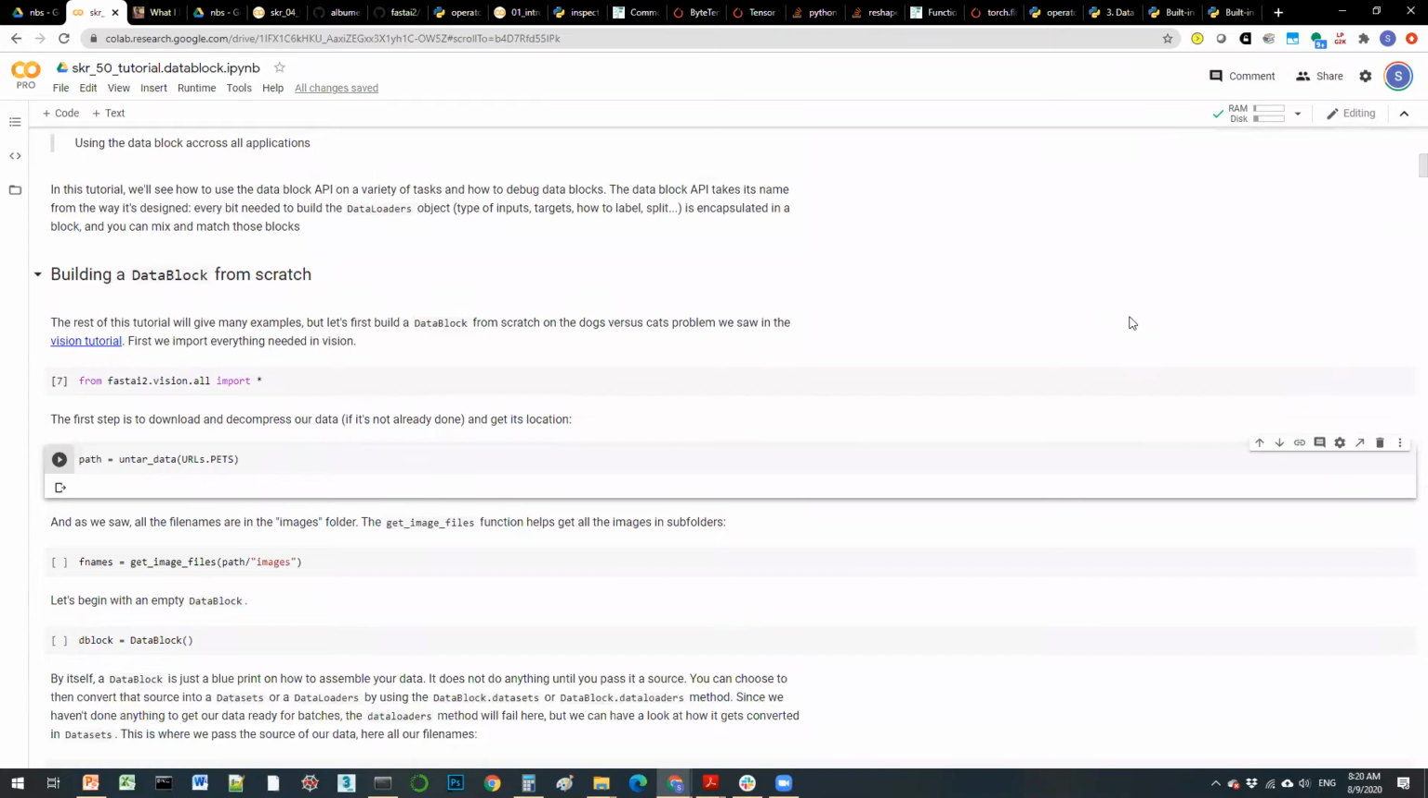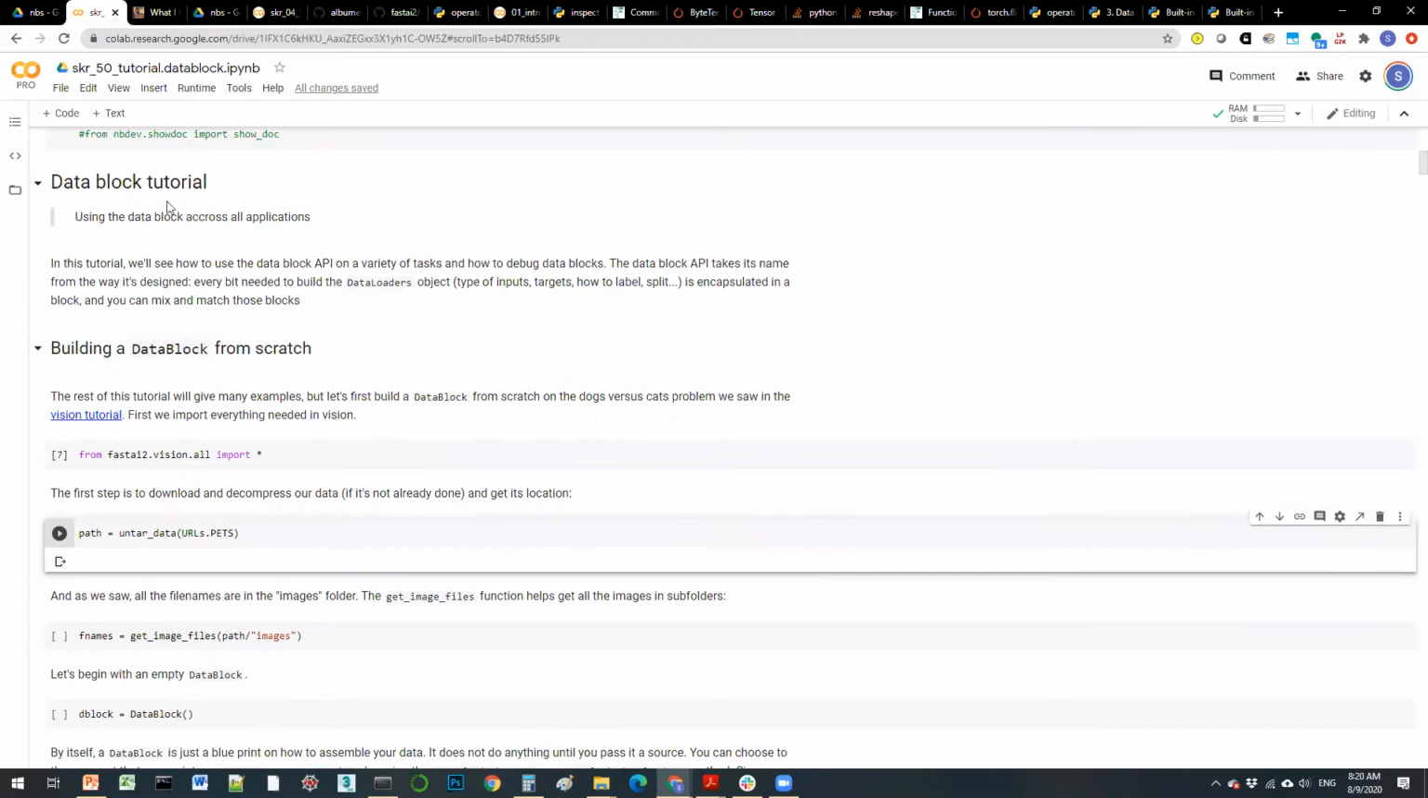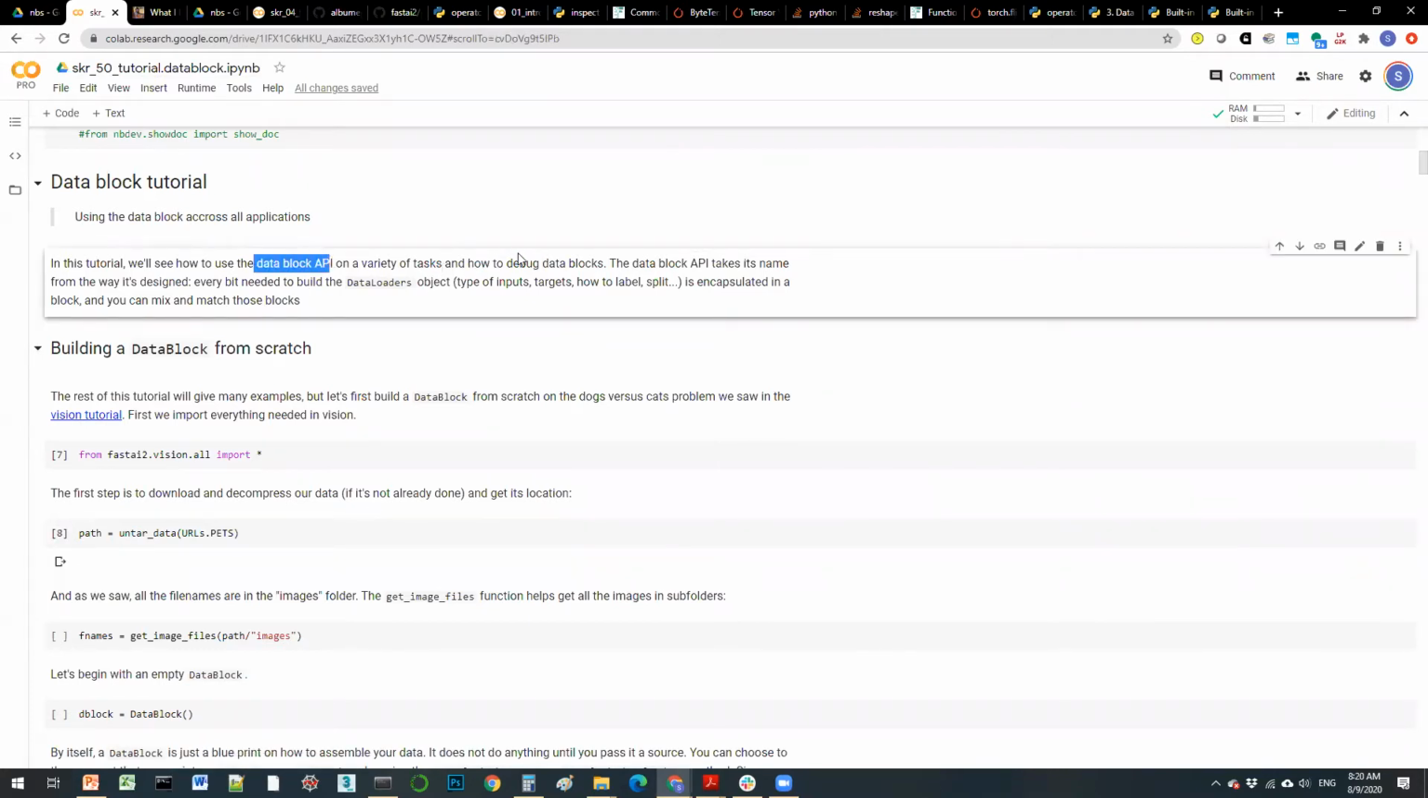So I've already run the initialization part of it, if you will. So we'll start from here, downloaded the data so that we need not wait. Bottom line is this is the tutorial, and I've added a few notes, not too many changes. The tutorial takes us to the data block API on a variety of tasks and also how to debug them. The data block takes its name from how it's designed. It can be used, as I explained, to build either the data loaders or the data set module of the data block, and we'll see both of that in a minute.